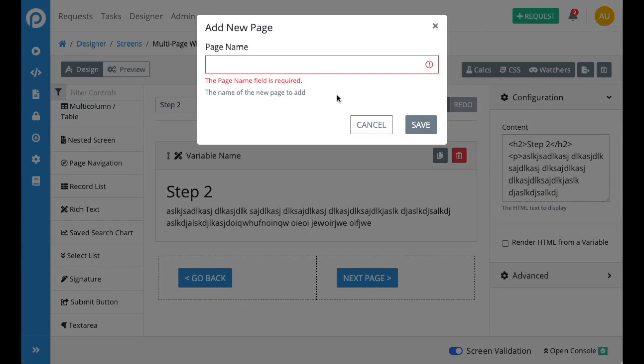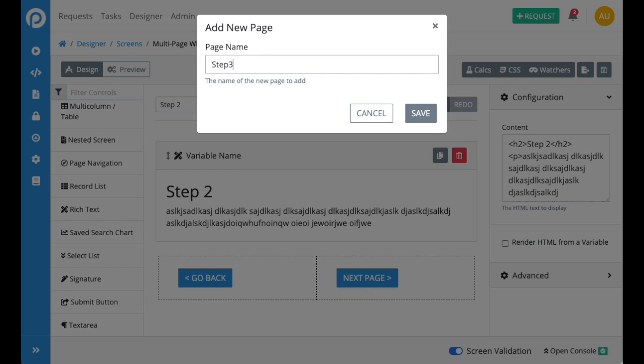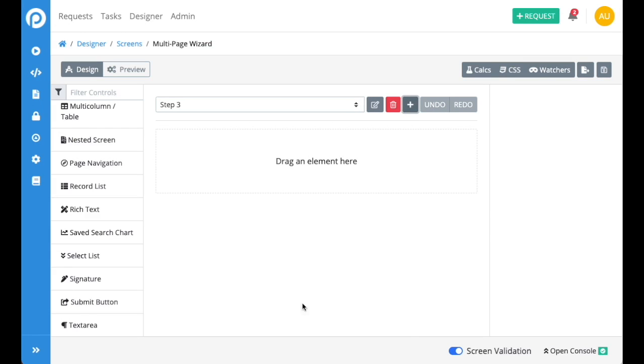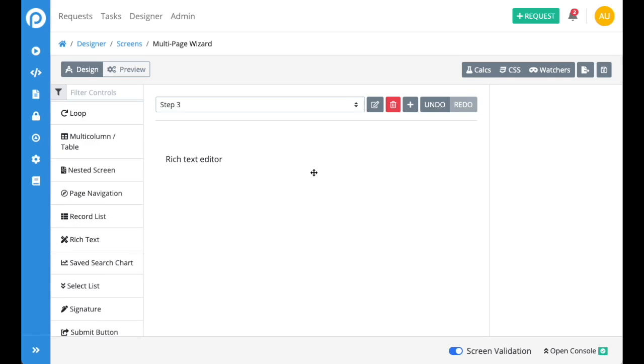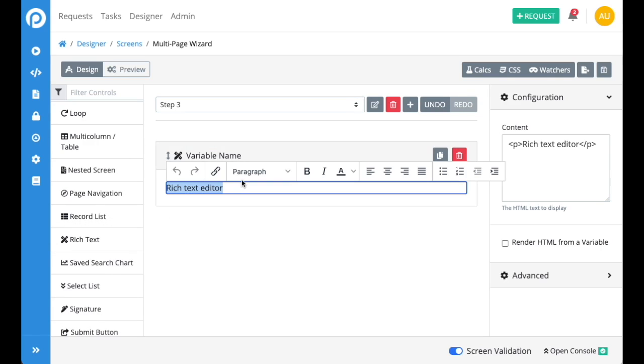So let's do step 3. Save. And this last page, we'll just do another rich text. We'll make this one really easy. Finish up.